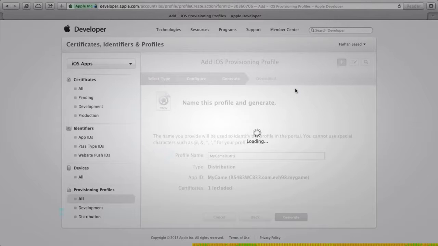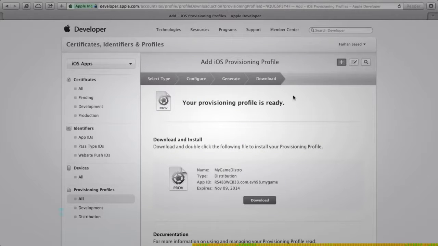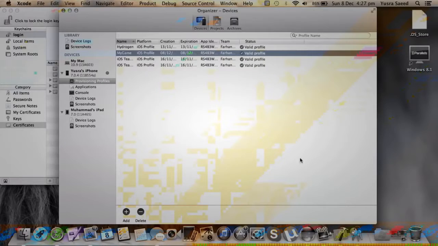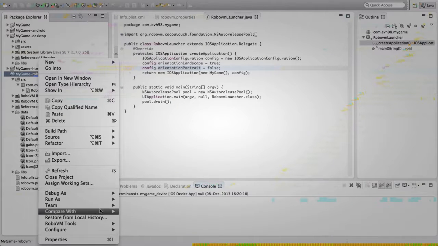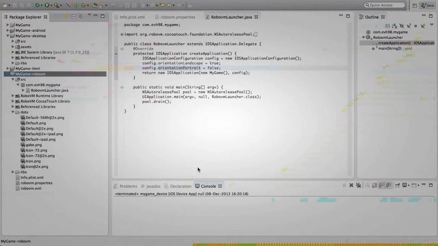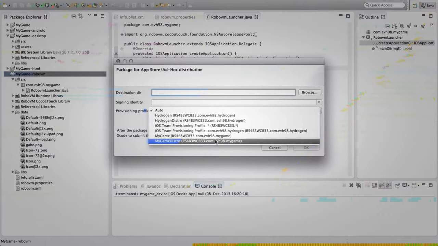I mean, how long was the Android tutorial? Like 5 minutes? This is going to be like 20 minutes. So just give it a minute. Download. Install. Go back to Eclipse. If it doesn't pop up, just do it again. And there we go.